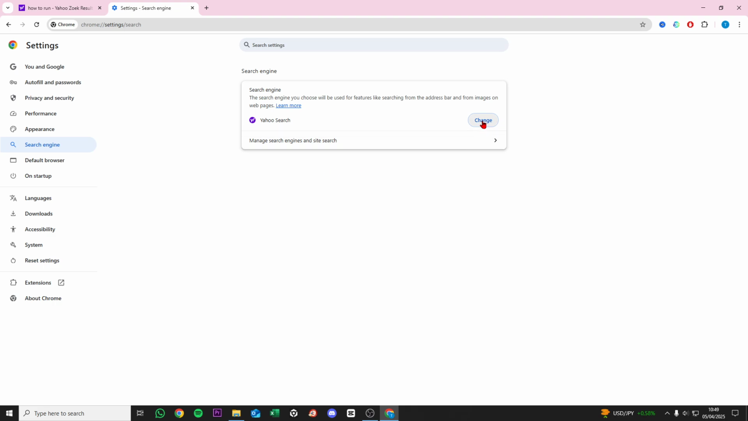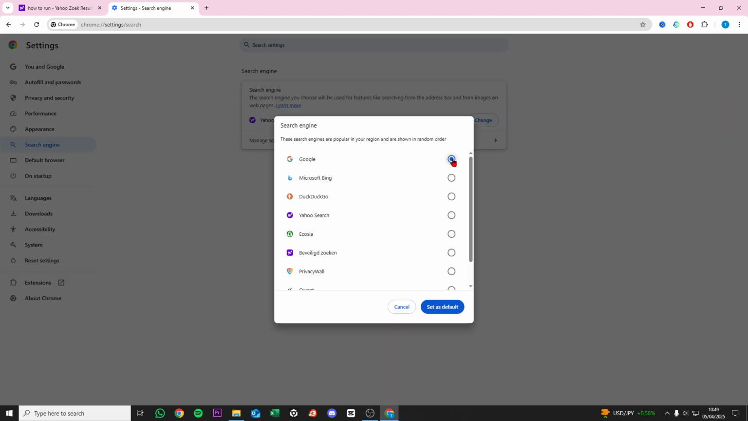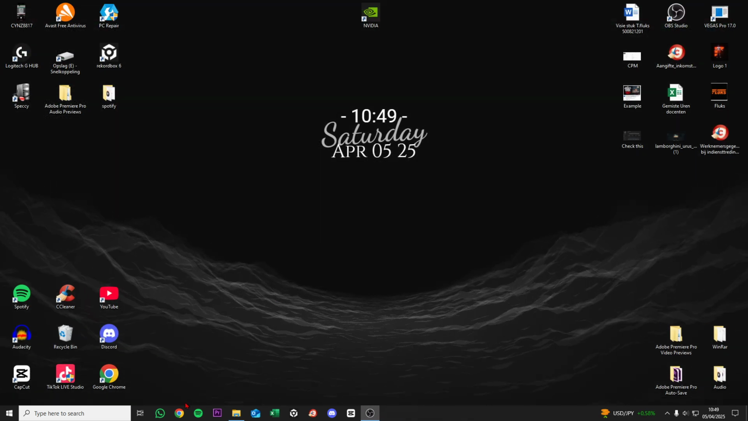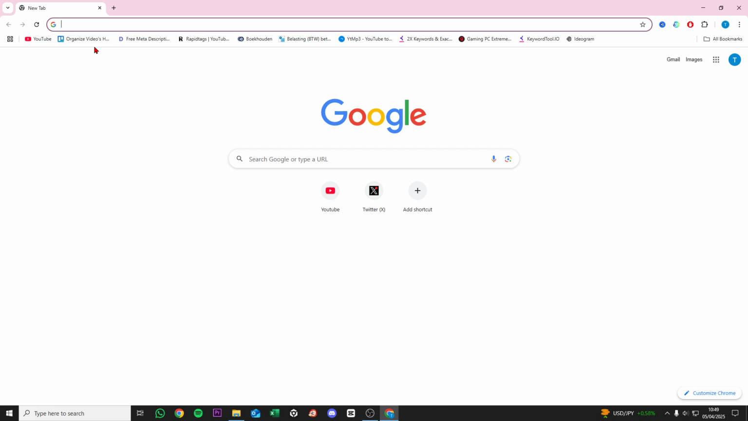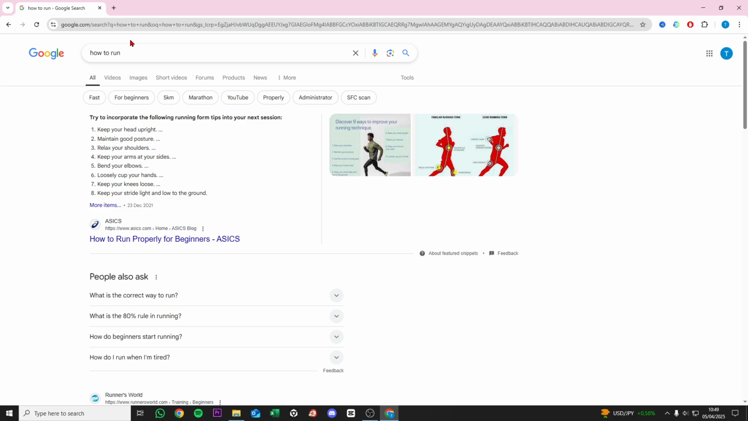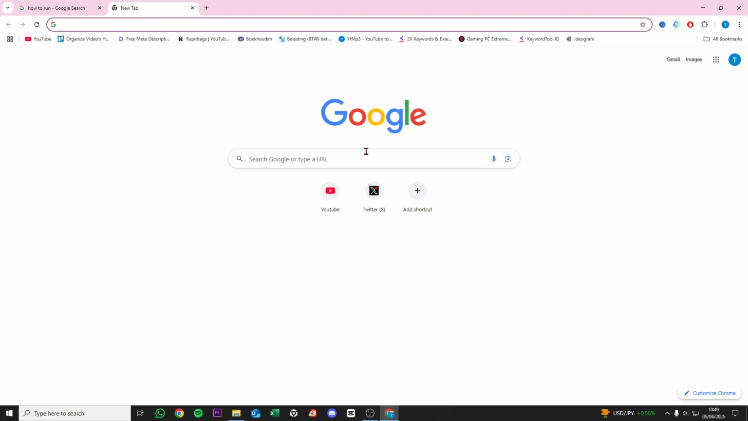Right now we want to change this, so click on change, click here on Google, set as default, and right now if we click this away and go to Google Chrome and search for how to run, don't click here on the Yahoo search, but click here on the Google search, and right now we have it Google search right here. Now if we do a new tab, we also have Google here, so this is exactly how you can fix this.